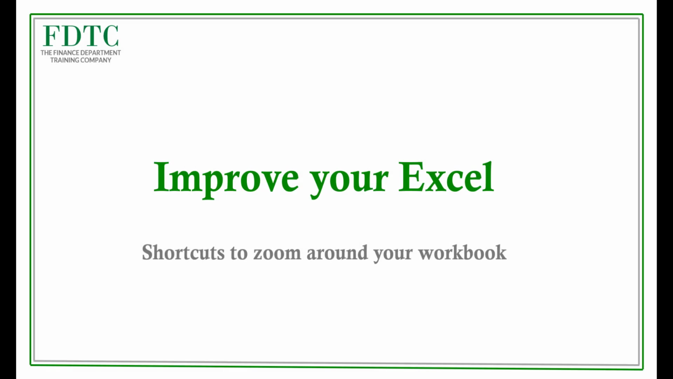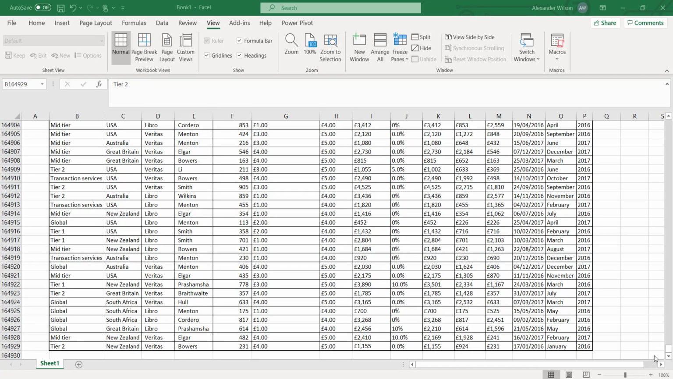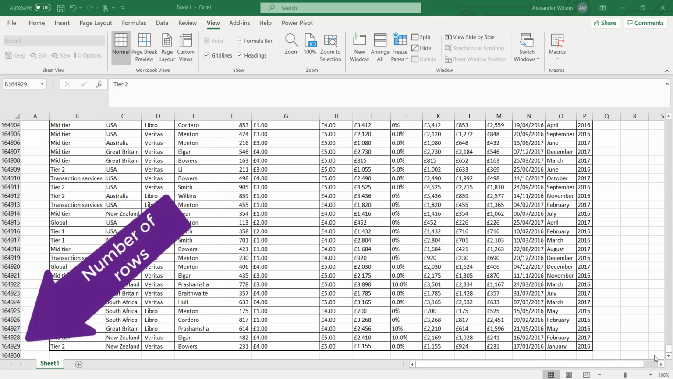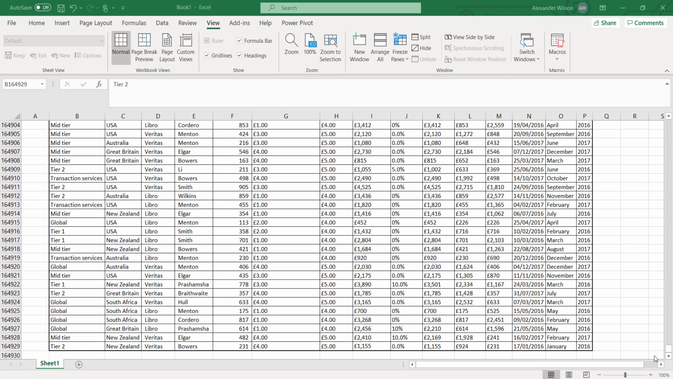Hi there. So in this video, we're going to have a look at how to zoom around an Excel workbook using some shortcut keys. At the moment, I'm in an Excel file and there's an awful lot of rows in this Excel file. We've got 164, nearly 165,000 rows in this Excel workbook. And that's enough, if I want to move around my range, my table, that's enough to really slow Excel down.